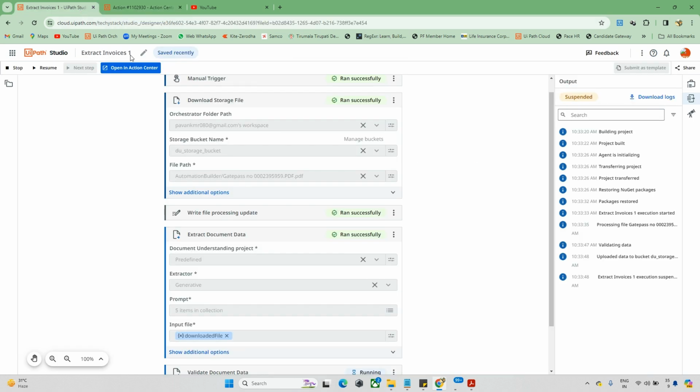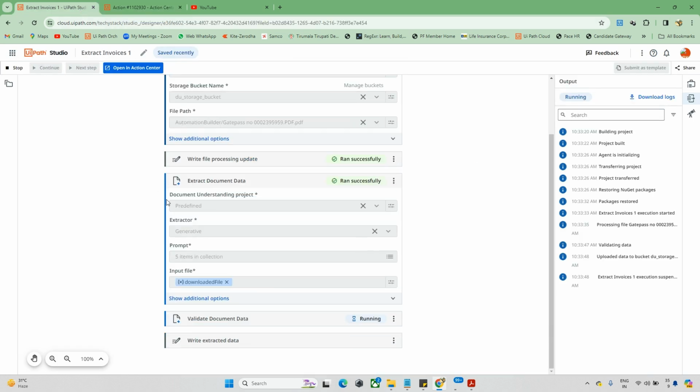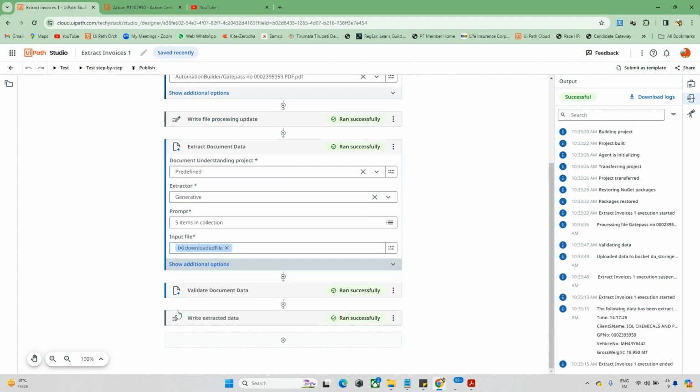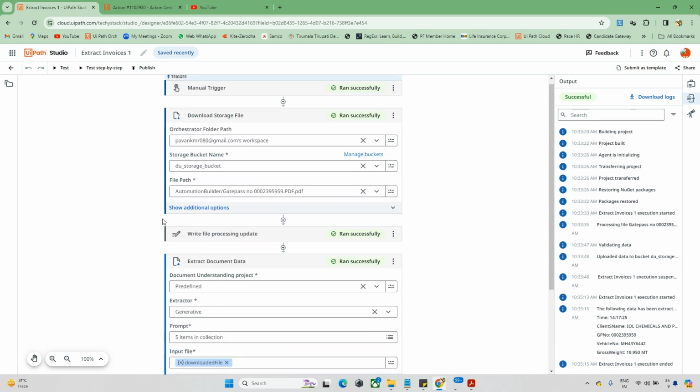Now I go back to this here. Just resume it. So all the things have been extracted as per my requirement. Okay, now this is one of the sample invoices I extracted.